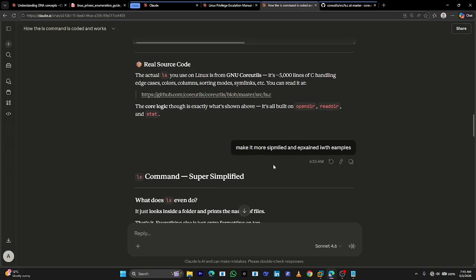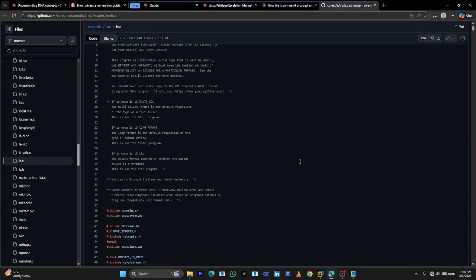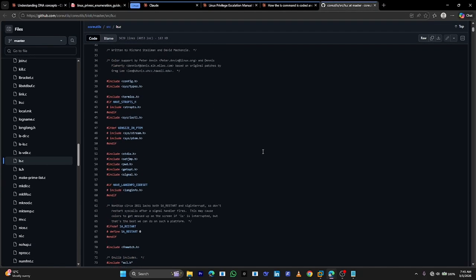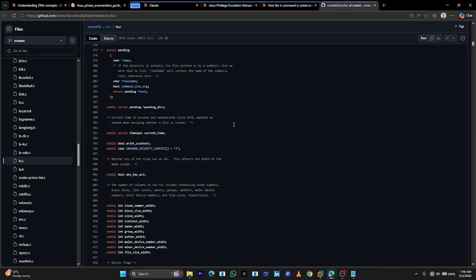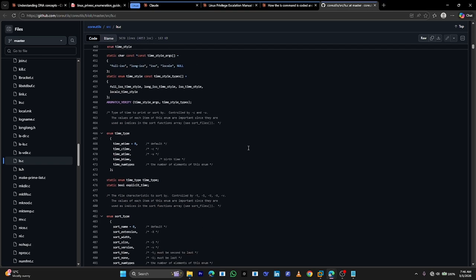I don't know if you know this or not, but this is how the ls command looks in actuality. This is the C language, and it's this many lines, just for the ls command alone. So we just type ls, and in the background it does all of this stuff.